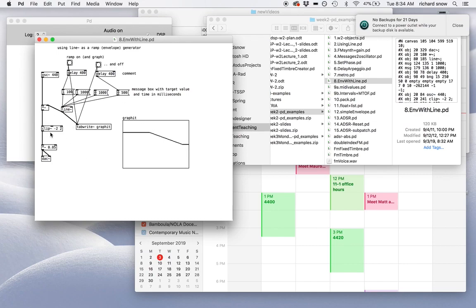I'm clipping here just in case things got too loud, and then multiplying by 0.05 to bring the volume down. So that's the basics of making a little envelope. Now what we would want is a way to control all of these messages in one go. And so delay can help us do that.